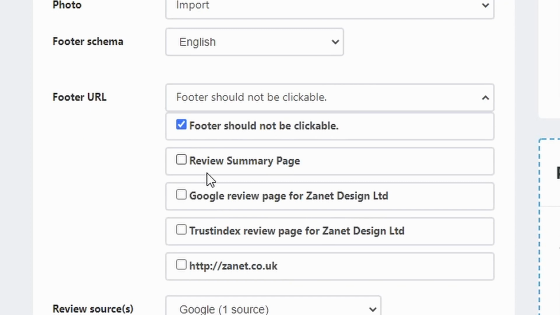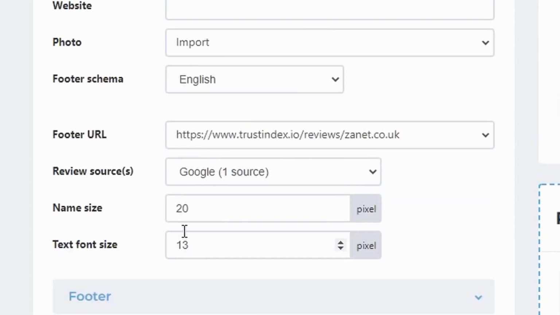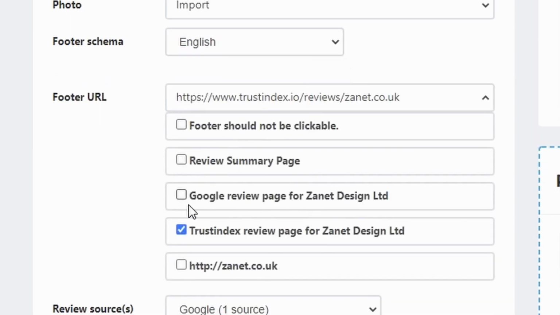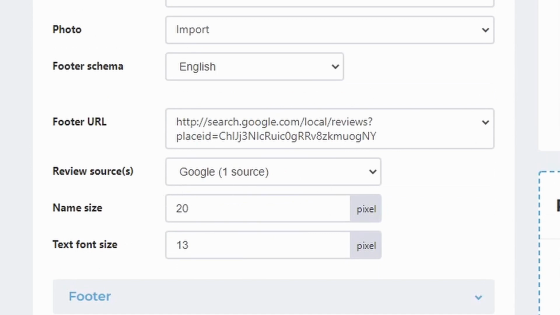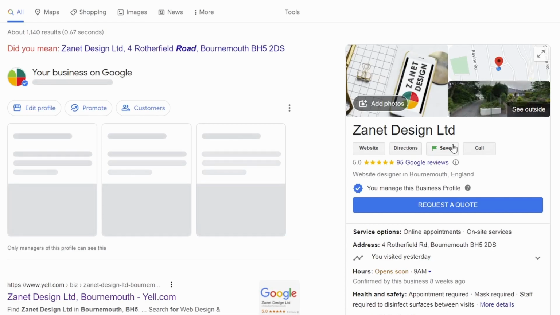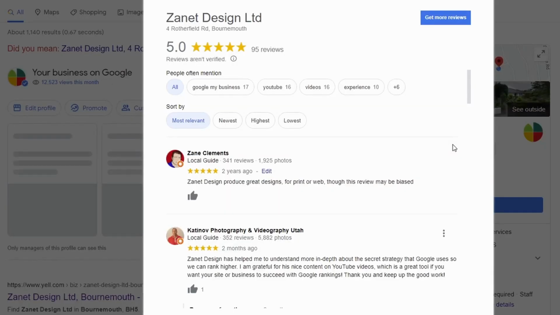Now they don't give the option to get reviews. What they do is they give you an option to review summary page, Google review page, trust index page, and so on. So if you do the trust index one, that will go through to your account here, which I wouldn't suggest. If you go for Google review page, which would be the most natural one to do, all that will do is when they click on it, like this, it just brings up your account and then the reviews. But it doesn't enable them to give a review.